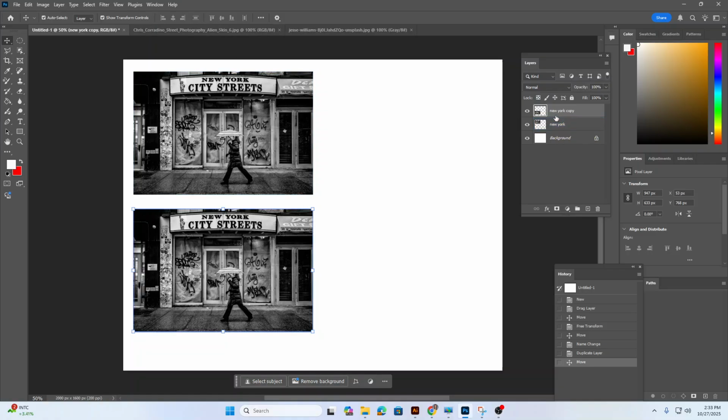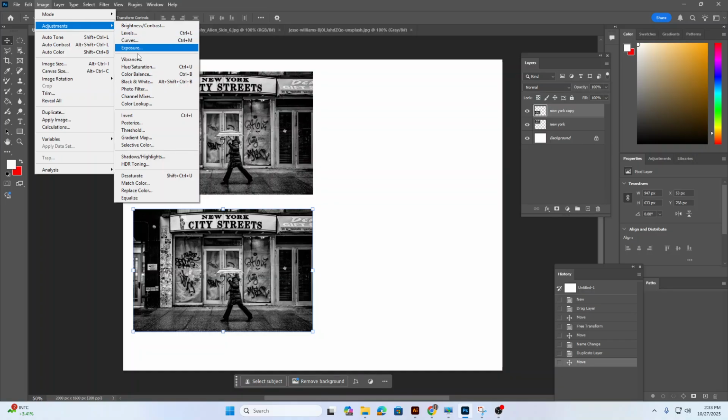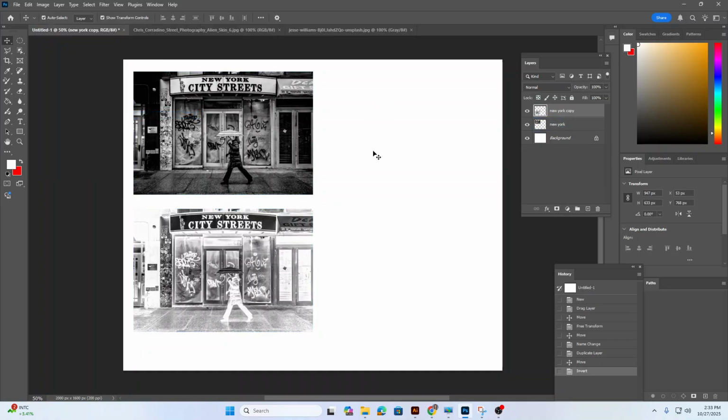With this copy on, so our New York copy layer, or whatever you called yours, you're going to go up to Image, Adjustments, and I want you to go to Invert. So notice it flipped the black, made it white, and the white made it black. Okay? Or if you have a color image, it's going to make everything opposite. All right, so stop the video and do that now.